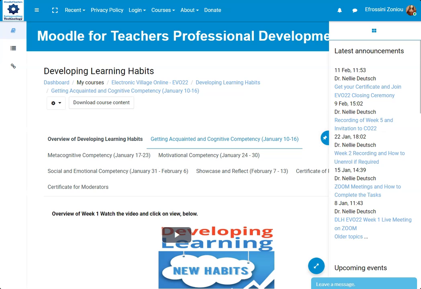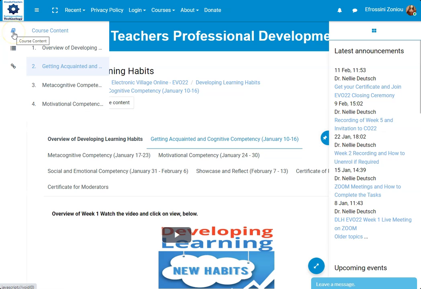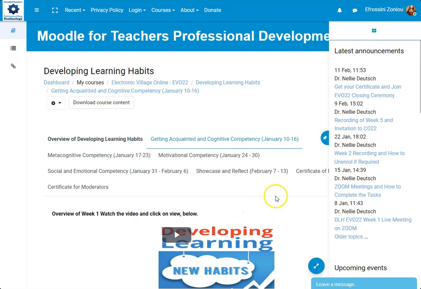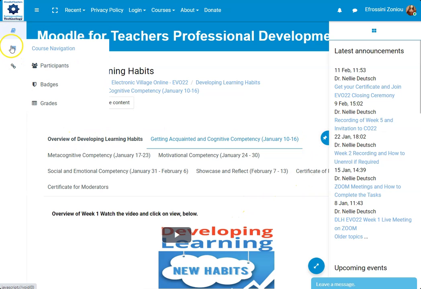Today, I'd like to walk you through the layout of this Moodle course. Let's start with the icons that you see on the left. This is the site icon, and if I click on the course content, I will see a toggle down overview of the course, which is basically what I can also see in the central part of the page.